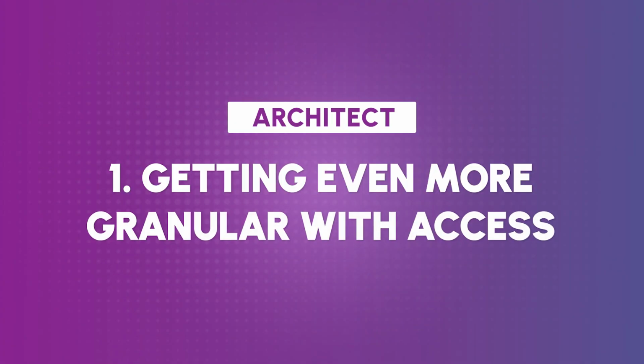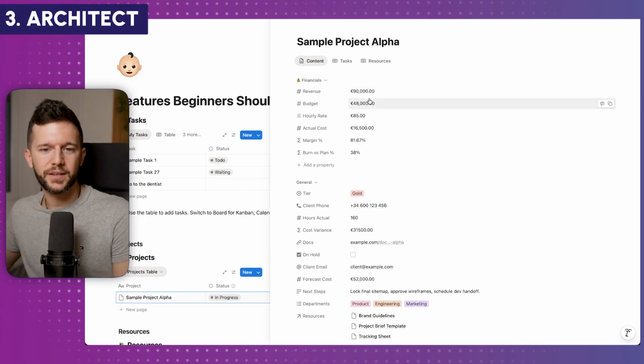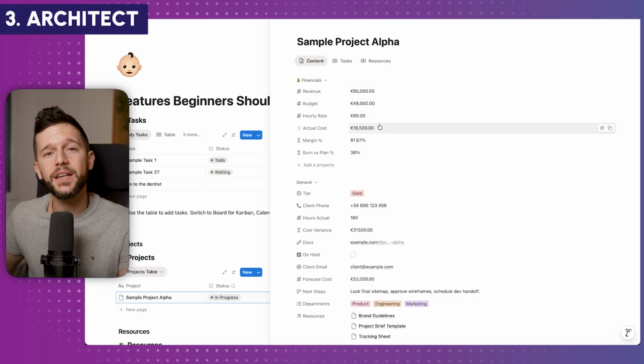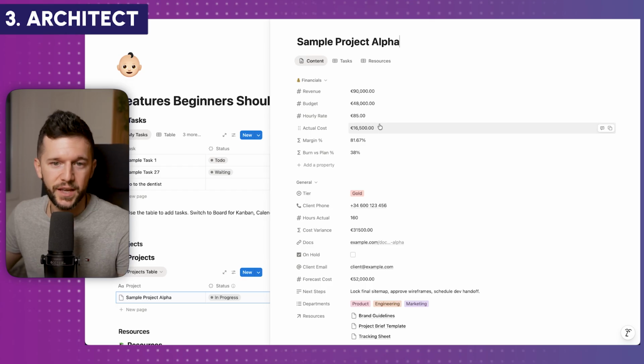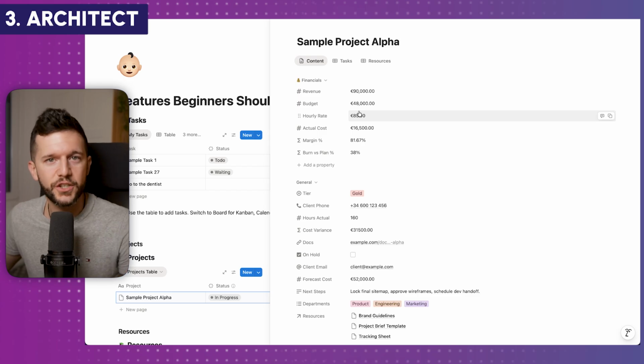Okay, now we get into the architect features, those features that only the real pros of Notion know about. So let's say that we have this project over here with the revenue, budget, hourly rates, and all this financial data that typically is something that is quite sensitive. And maybe we want that this data is only accessible to the CEO, to partners, or C-suite people.